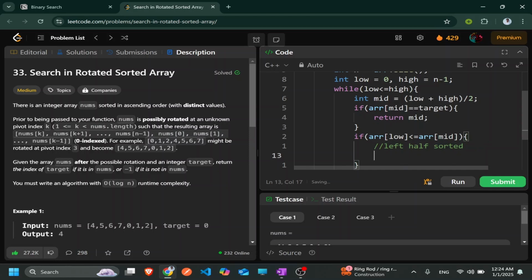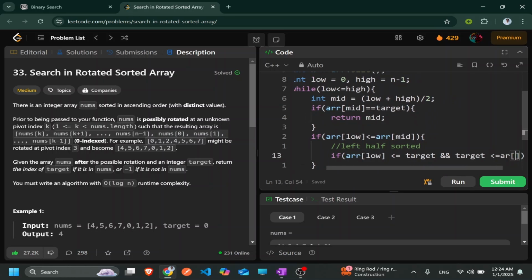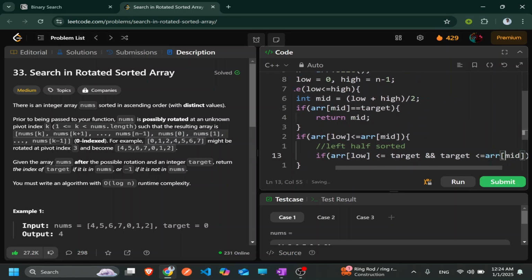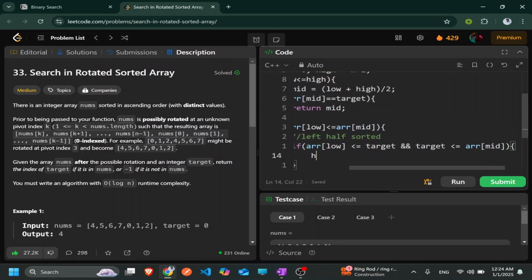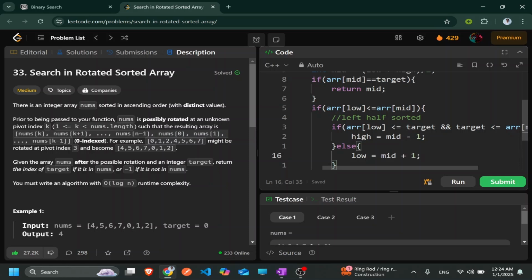Now we will compare. If array of low is less than or equal to my target, and my target is less than or equal to array of mid, then that means I have to move to the left half. We do high equal to mid minus 1. Now if this is not the case, then we will go to the right half, low equal to mid plus 1.